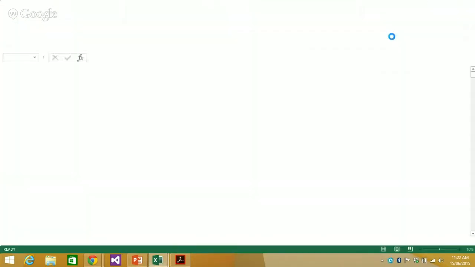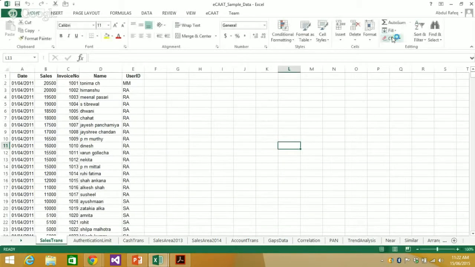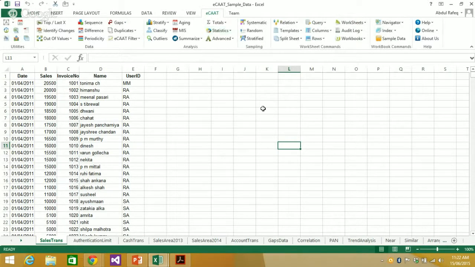It has a list of files or sheets which are open. For example, we have the sales trans here. Now you click on eCAAT to access the functions of eCAAT. You find there are different menus, as I said earlier. Utilities, you have data, you have analysis, sampling, worksheet commands, and workbook commands, and also help.